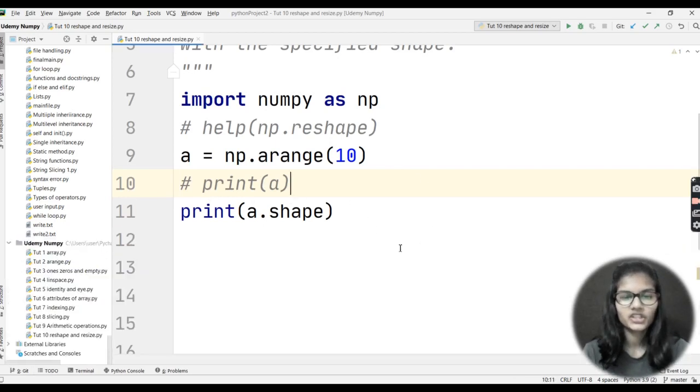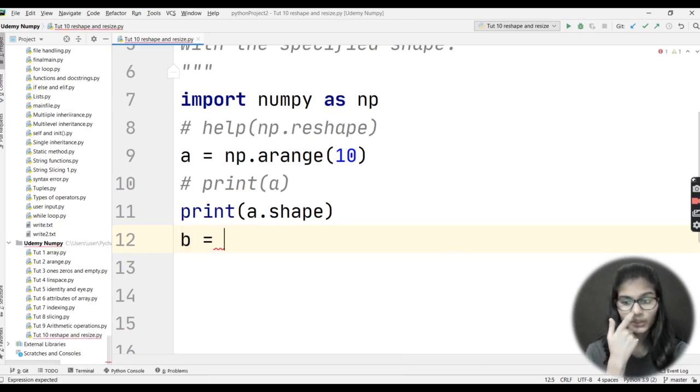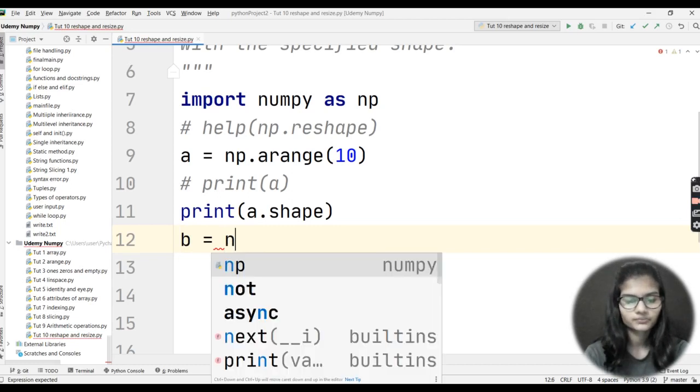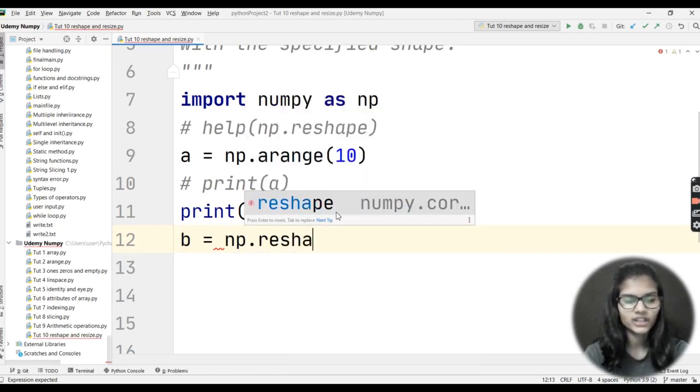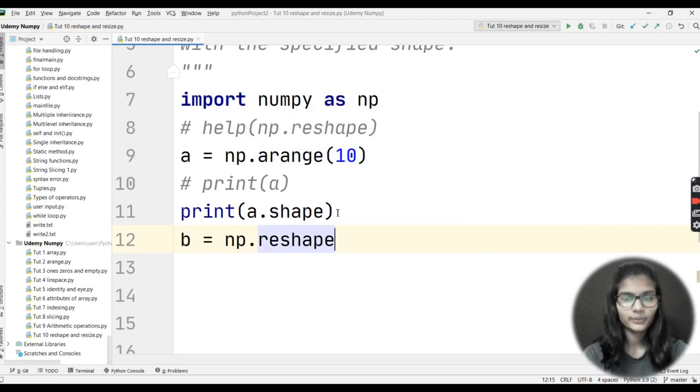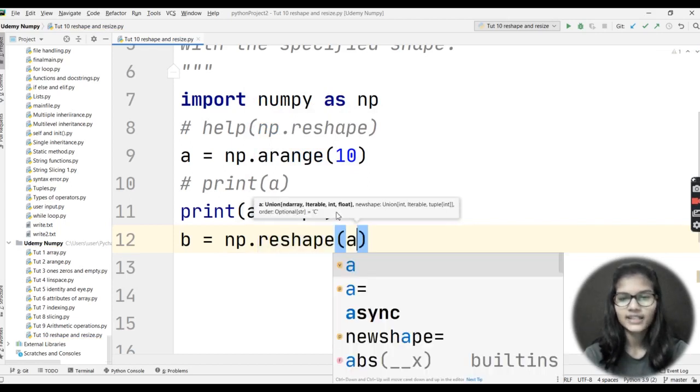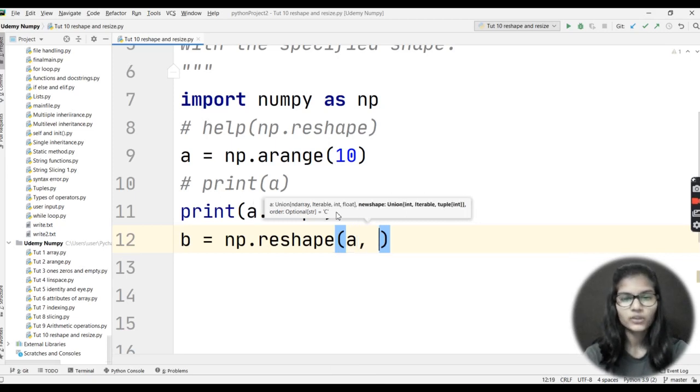So now I want to reshape this. How will I do that? For that, I'll take a new variable, let's say that variable is b. So b is equal to np.reshape, and I put the bracket here. Then I write the name of the variable in which I have stored the array on which I want to apply my reshape function. For me, it is a. I put a comma.